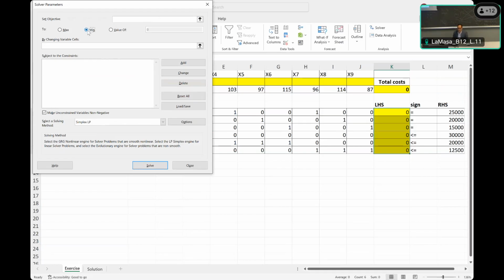And then I would like to set the objective. So the objective function, this is my objective. I would like to minimize this. So I click then here on set objective, and I will go to the cell where I inserted the formula, which is K3. K3 is where I have a 0. So this is where I put the formula, this formula. Right? I put the formula there.